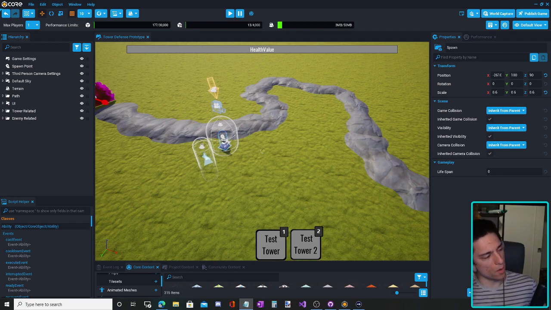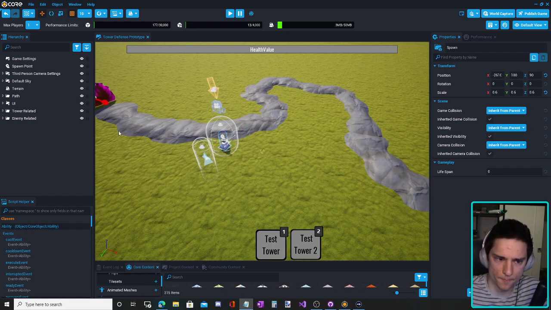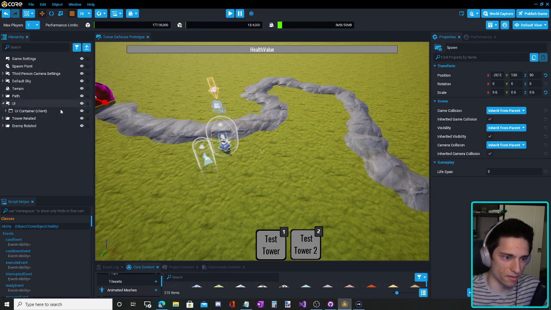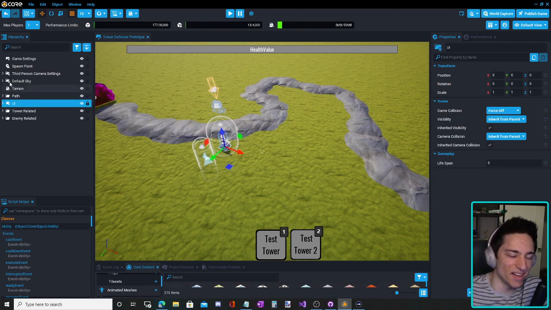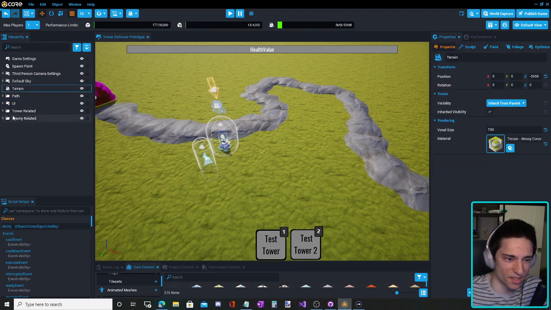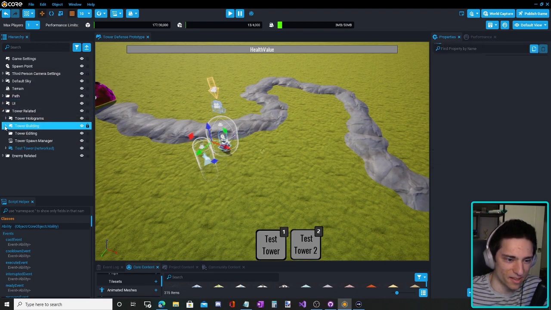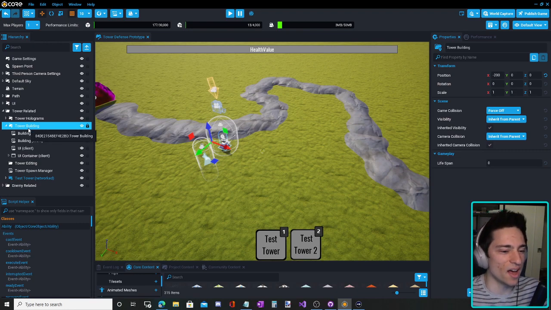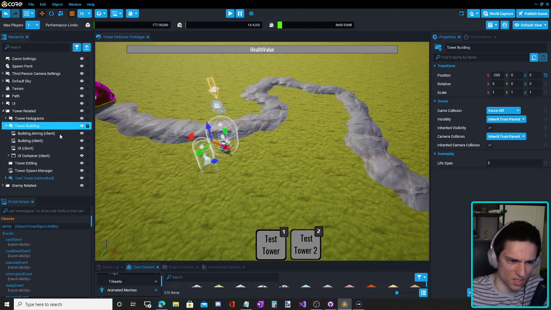All right, well, let's see what's on our list. When placing a tower, the cursor needs to change. So let's see if I can find things in my new refactored layout. The cursor should be under UI. Oh God, I don't think it is. Is it under tower related? It's under tower building, isn't it? Okay. I don't think it should be, to be completely honest.